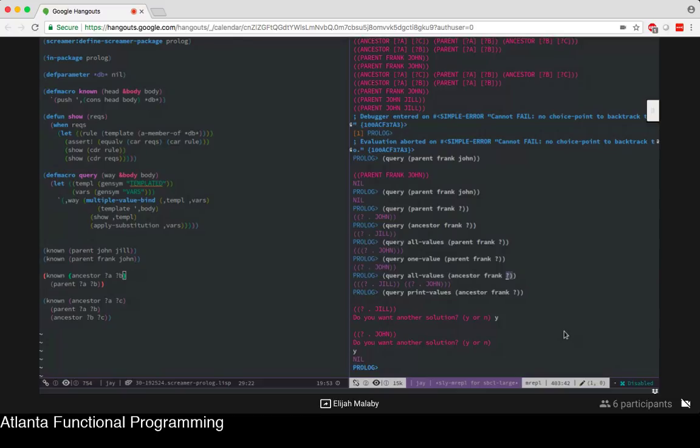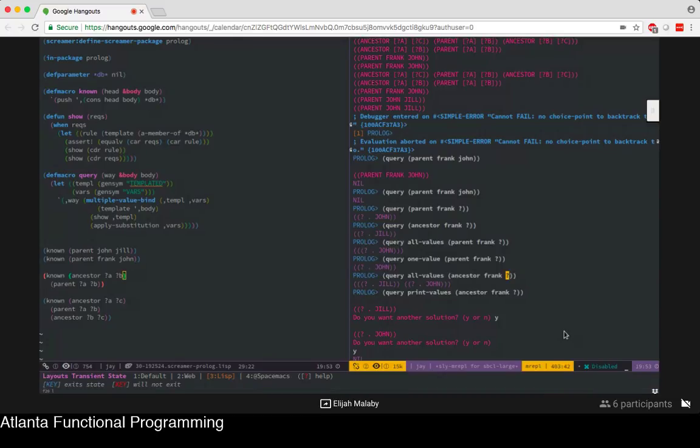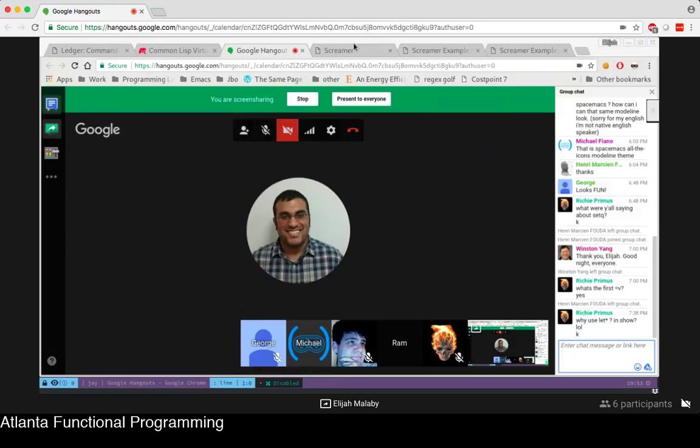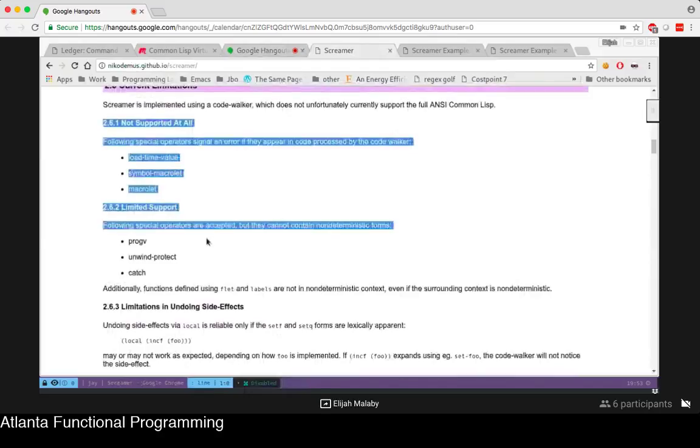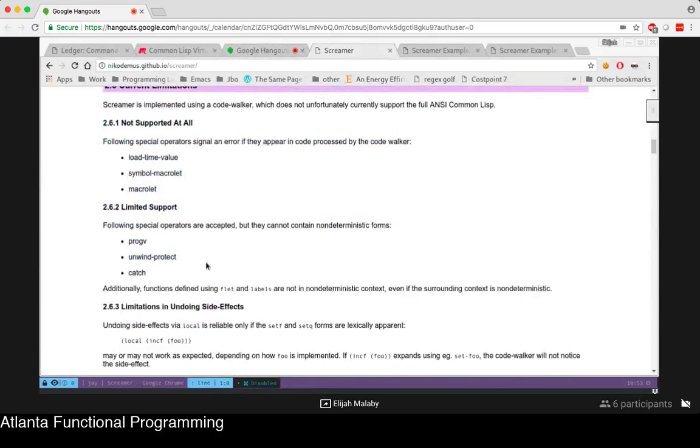The library has a flaw. There are actually, I think, three or four. They're listed in the docs in big bold letters. They are right here. These ones. These are the special forms that aren't handled by the code walker.